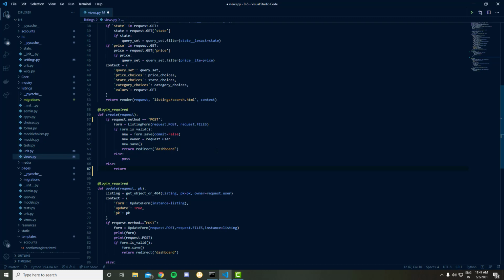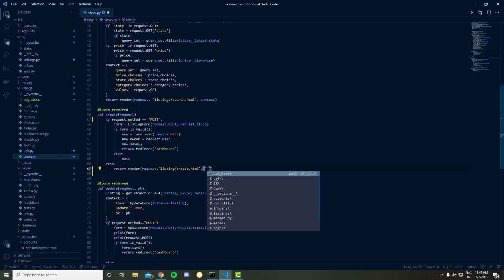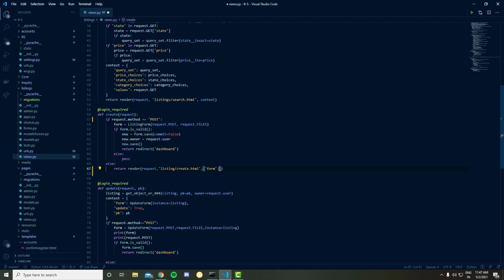Else we will render it back with request, and we'll create a file under templates under listing. We'll call this listing.html, and we'll pass in our context. So I'll pass in like this, our dictionary, we'll pass in our form. Basically it's just a listing form. So that's it, we have our listing view.